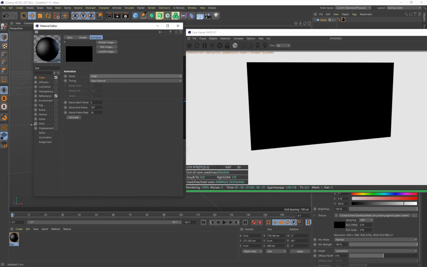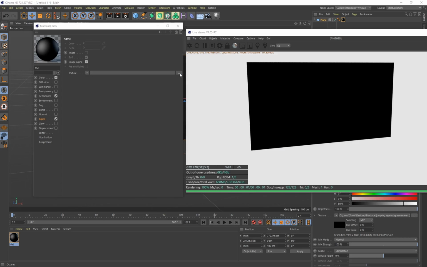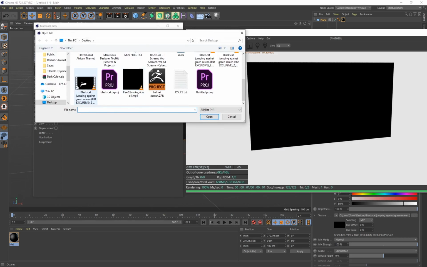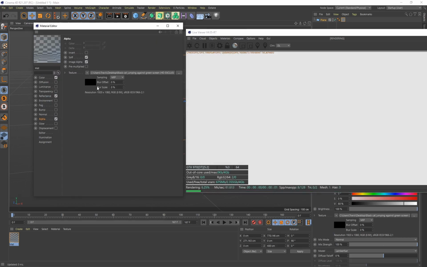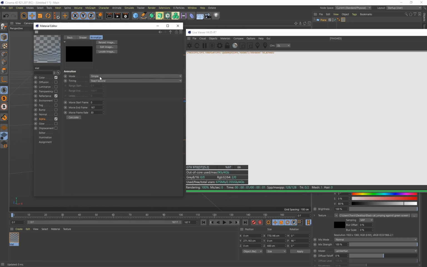And there we go. And now we want to go to the alpha, enable that, click on these three dots and scroll on over here till we find the alpha video. Then click on open. I'll click on no. Let's go into the video. Over here, I'm going to put that on loop. You can see the start and end frame is exactly the same as this color. And I just made sure that both of them are also on loop. So this is good to go.